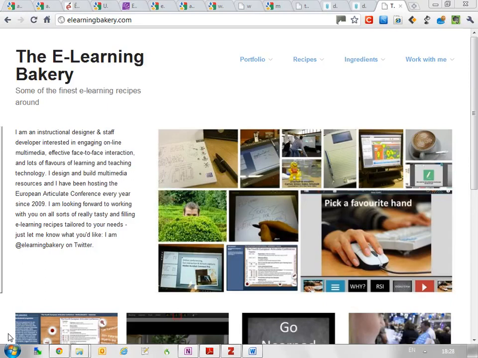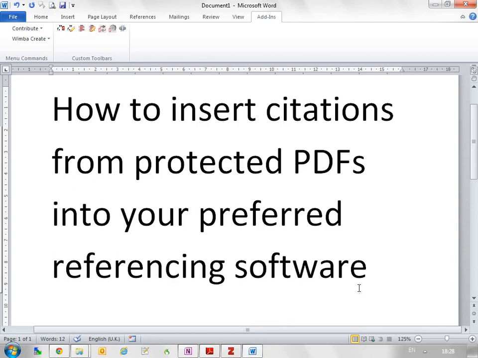Hello everyone, my name is Dragos, I am the master baker, so to speak, from the e-learning bakery, and today I thought I would share with you a trick that I've just come up with, and basically it's all to do with how to insert citations from protected PDFs into your preferred referencing software.